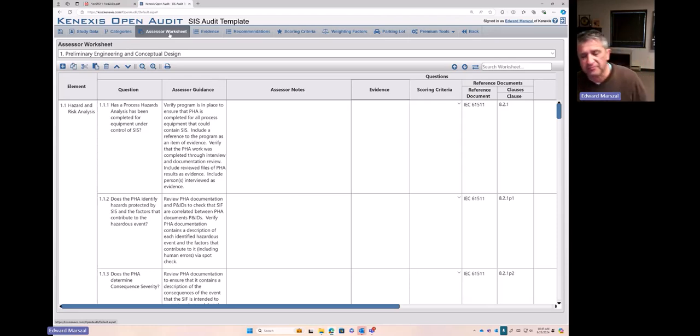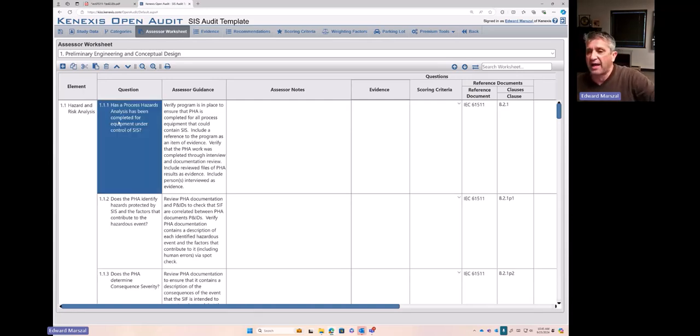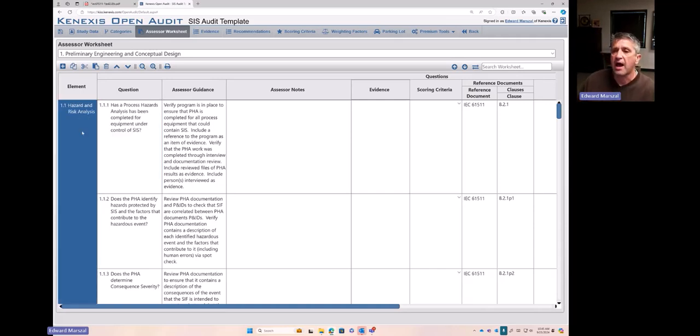All right, so we've got our template, and we're going to go into our assessor worksheet. So if you kind of visualize what's happening, I'm going to start by doing the functional safety assessment of the stage 1 activities. And I'm going to do that simply by asking questions. So from a project planning perspective, I'm going to say, okay, I need to talk about hazard and risk analysis.